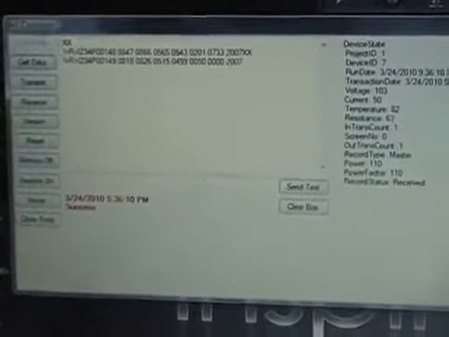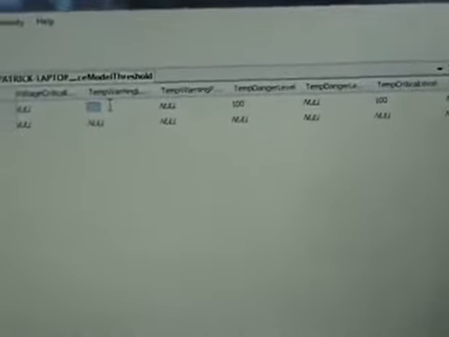Okay? I've got a SQL Server database, and I have threshold limits. So if I set my temperature to have a warning level at 50, okay, so I'm going to change that warning level to 50. Okay, now I'm going to minimize that.